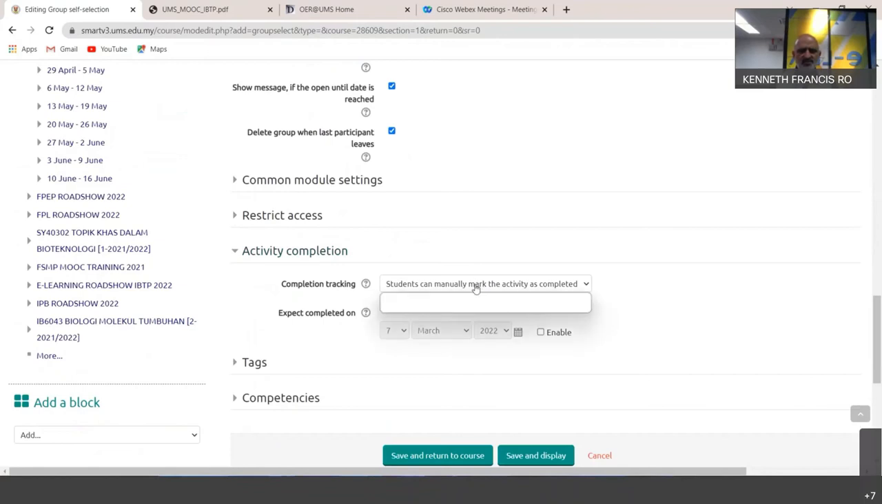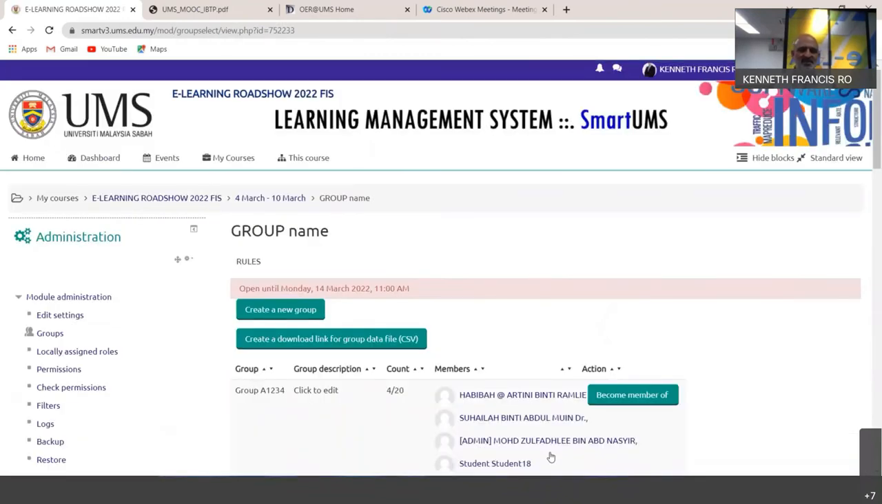This one gives them the freedom to mark. Students can manually mark the activity as completed because this is their choice. Expect completion, enable the date, and change this to 14th March. So they have until 14th March to complete. Just as we set, save and display. Now what the student will see in their system is, you can click and you can see: open until, create new group. So you have everything here.